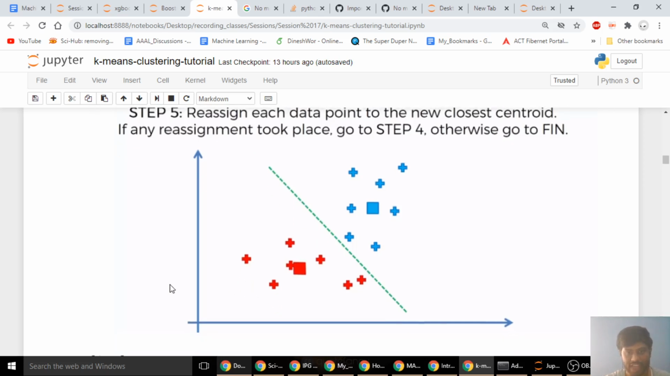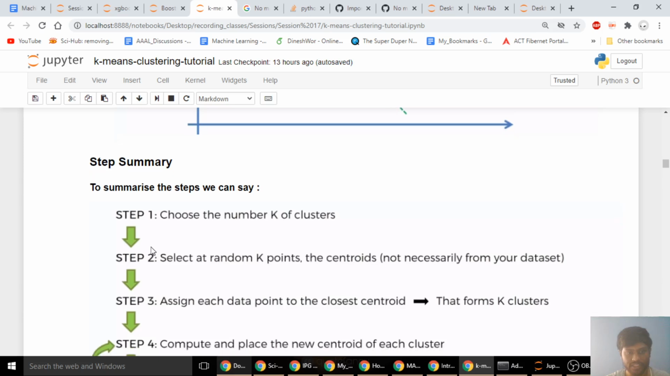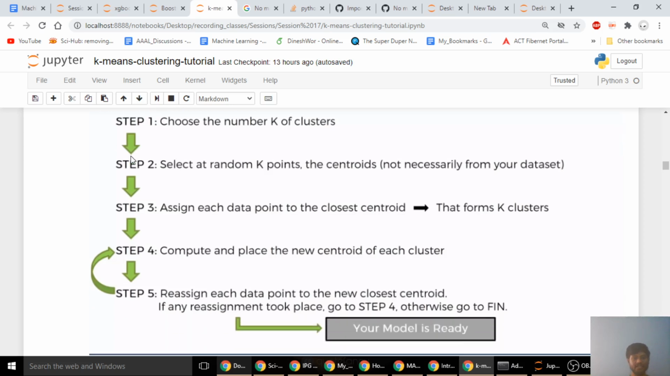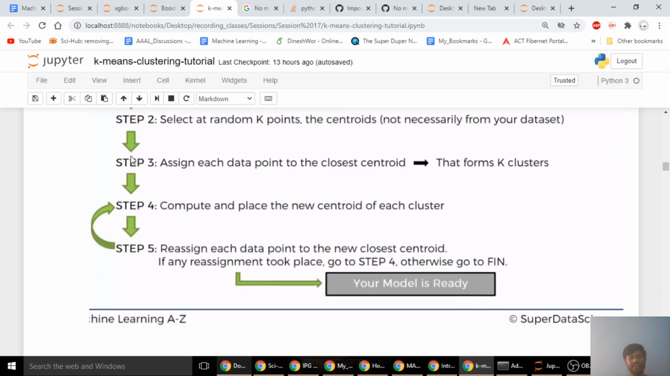And yeah, again we'll do the iterative steps. First, if you see, we have taken k number of clusters, and we have taken some random k points and selected them as the centroids. We have associated each data point to the closest centroid, and we have computed and placed the new centroid based on the mean value of the data points that we got. And now again we are redefining or reassigning the data points, right? So we have done that, and we will do it iteratively.